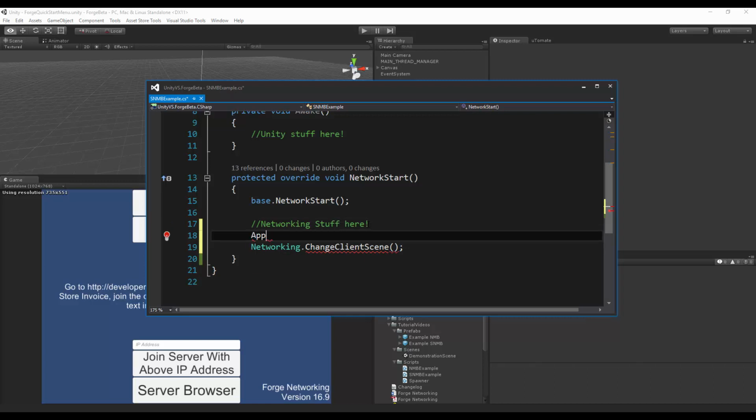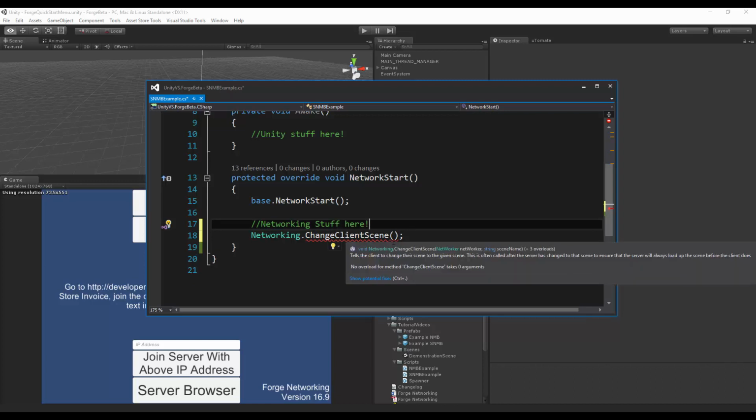And on the server, you can just do Application.LoadLevel, and then do your Networking.ChangeClientScene over to where your next level is. So that's what ResetForScene does.